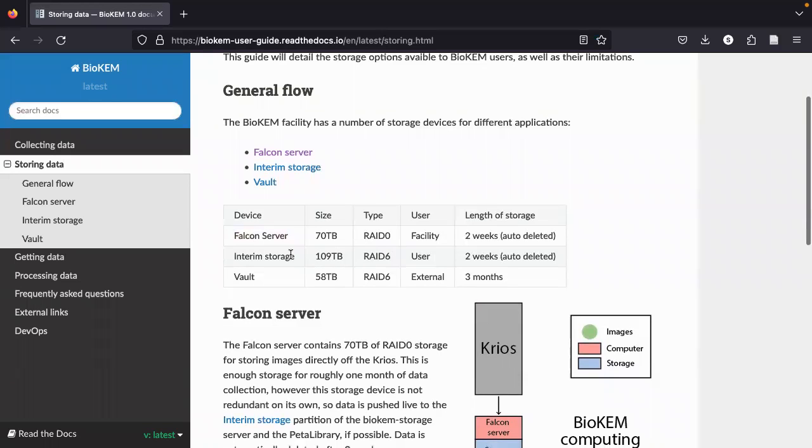And then immediately, all of this data will get shuttled into the interim storage folder, which if you have a lab setup account on the BioKEM storage server, you can have access to that folder where your data is, and it'll sit there until you take it off or it reaches the date to be deleted.